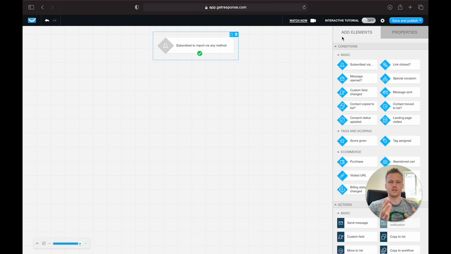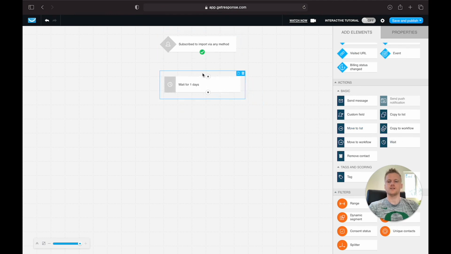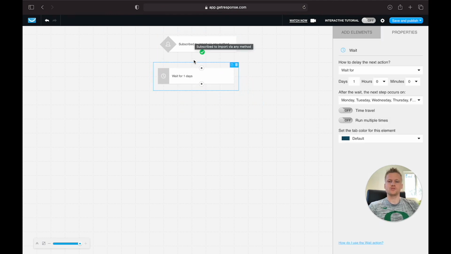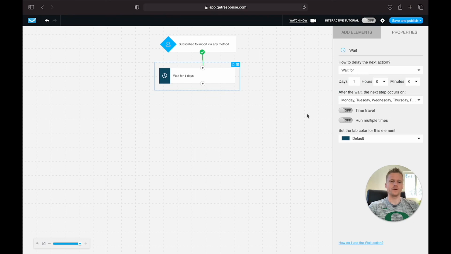So this is where we actually create the automation flow inside of GetResponse. So we already have our condition trigger. This is every single time somebody subscribes to the import list, they're going to be added to this automation. Now we have to add the elements. So what you could do is you could actually add a wait series. So we're going to say somebody subscribes to the import list, but we want to wait at least 1 day before they get an email from us. So all we have to do is just drag and connect, and then it highlights that 1 day, meaning that that is now active inside of our automation workflow.